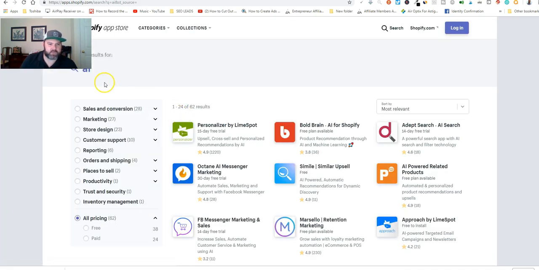All right, so if I do a search for AI, let's look at what's popular. Okay, so LimeSpot is not talked about a lot, but I actually had this on my $1 Million store for a while, and it does a really good job of upselling, cross-selling, and things of that nature. And it's very inexpensive. And as you can see here, you got 1,200 stores using it, and all good reviews. So we can take a look at that.